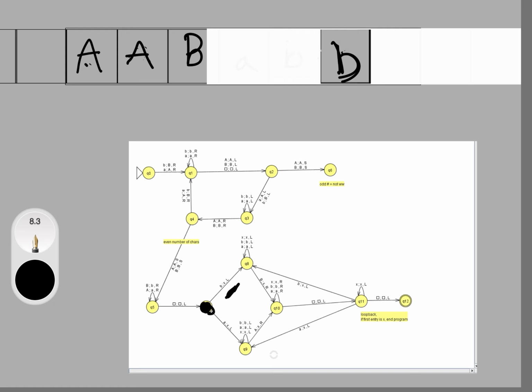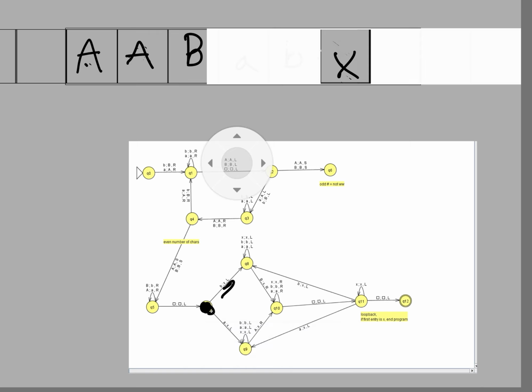And now if it reads a B, turn that B into an X and then go left. So we've checked that it's even, basically, at this point. So read that it's an X, go left. Keep looping through. If you see an X or a B or an A, leave them as they are, is what that means.